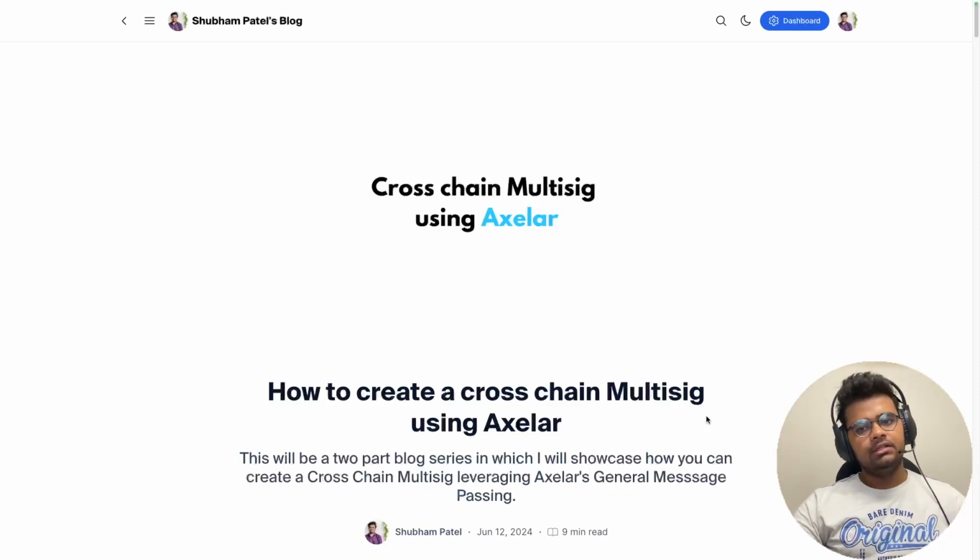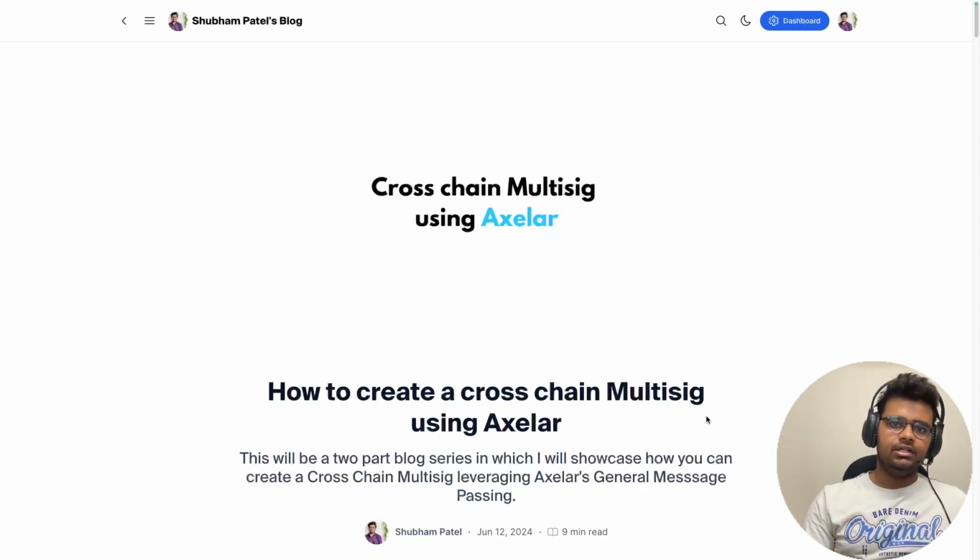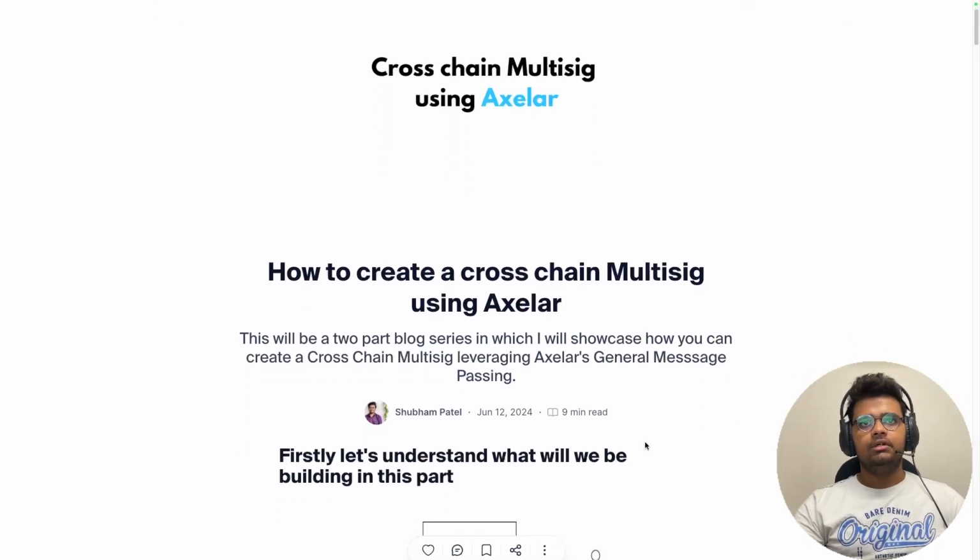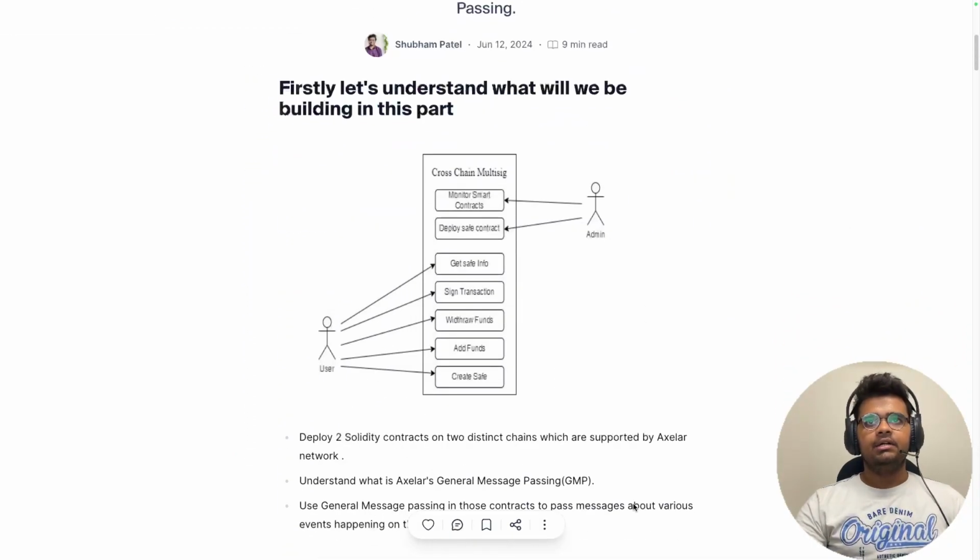And whenever the second owner on the second chain signs a transaction of approval or disapproval on the second chain, that message will be passed to the first chain using Axelar. So let's deep dive into it.